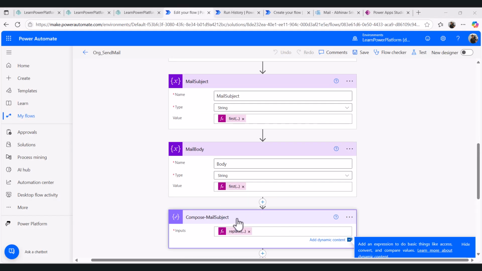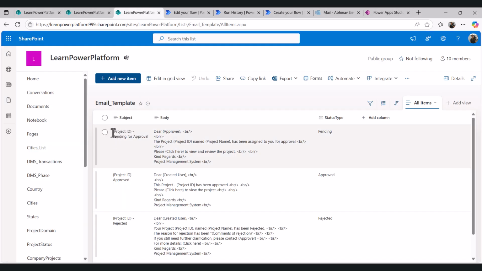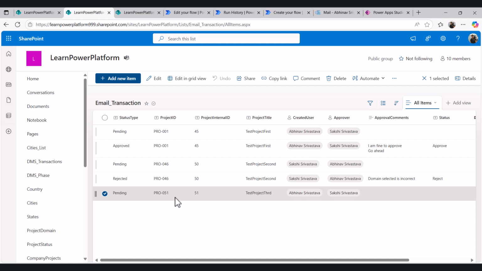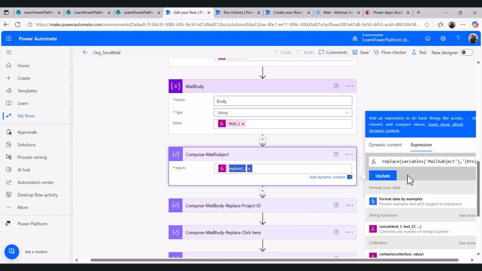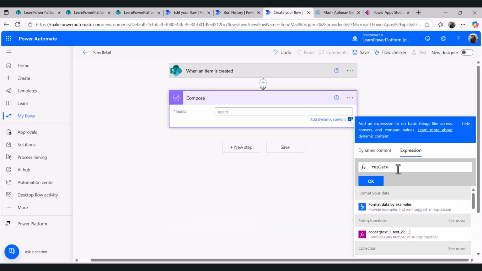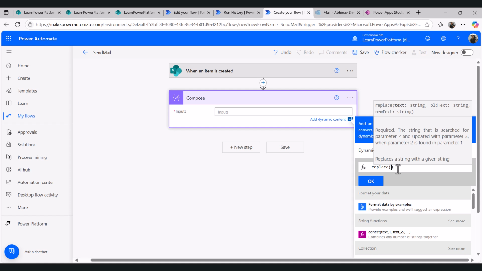So the next action is compose. In this compose, what I am doing is trying to replace this project ID with the actual project ID, that is this one, pro 51. How can it be done? This is my test flow, right? In compose, I make use of the replace function. As you are seeing, the replace consists of basically three parameters. The first parameter is the string in which the content is there, the second parameter is which text needs to be replaced, and the third is which text it has to be replaced by.